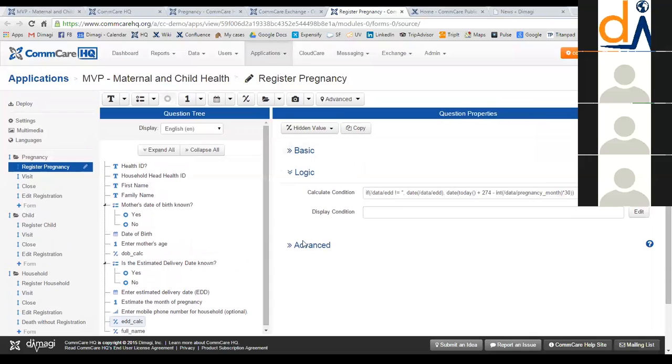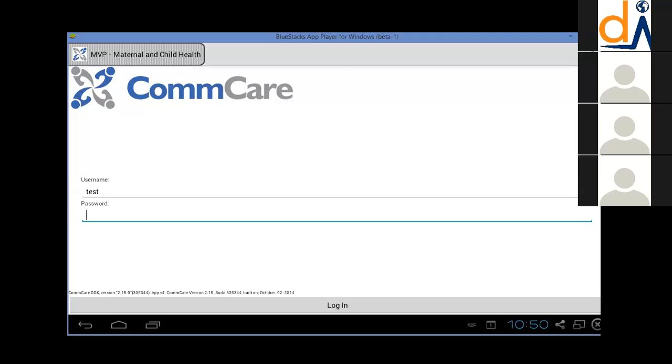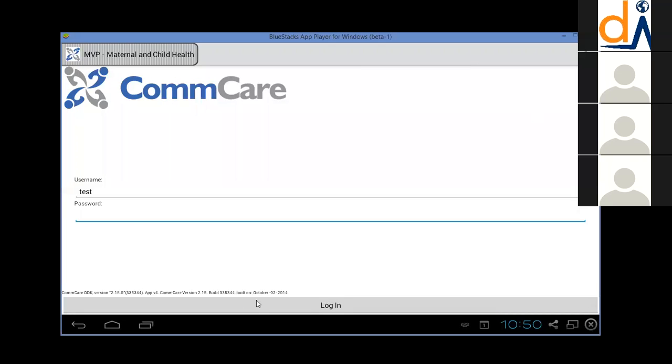I'm using BlueStacks, which last time I tried to do this on a webinar, didn't go so well for me. It crashed. So let's hope that it works today. BlueStacks is a free tool that you can download to demo Android applications.